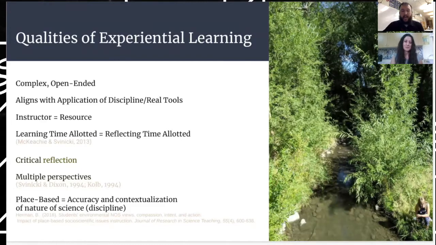So when we look at place-based, we can break it down into what makes it so powerful, and the qualities that make it useful for our students. We're thinking about the fact that it's very complex and open-ended. We look at how the instructor becomes just a resource for the students. They're not the one actually leading the thought process. The students are the ones leading that.